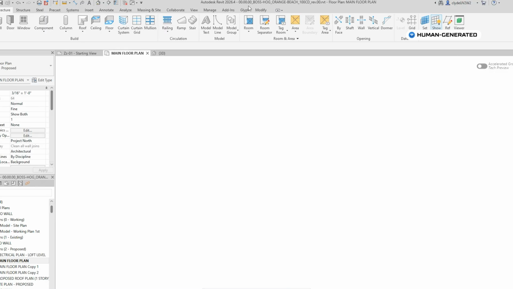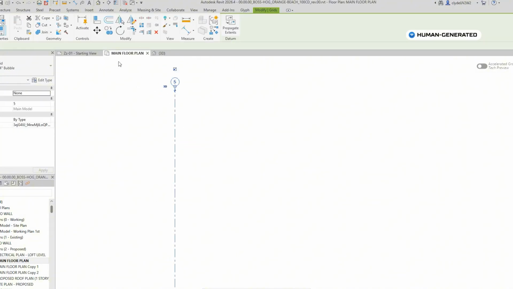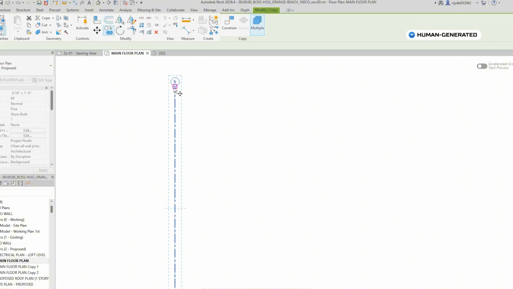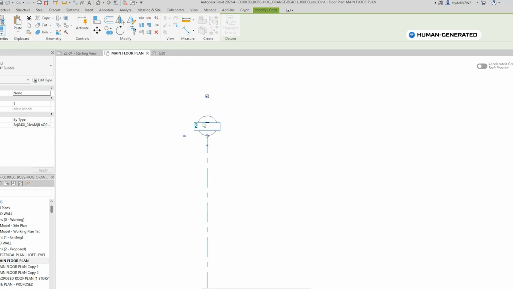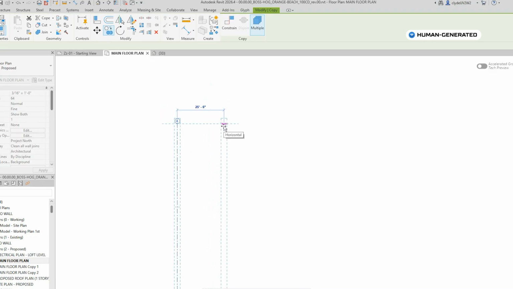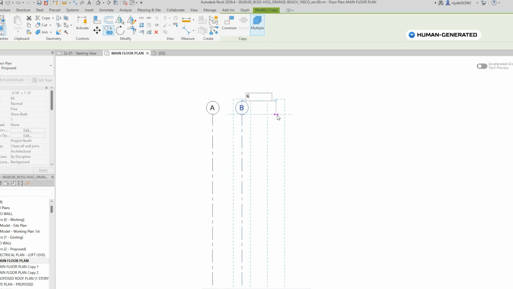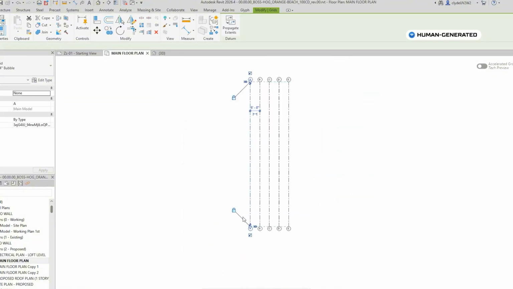Let's try creating ours. Navigate to the Architecture tab and choose the Grid tool. We'll place our first vertical grid. Click once to begin, then move your cursor upward, then click again to finish. As soon as you place it, Revit automatically assigns it a number, and the next grid will continue the numbering sequence automatically. Now let's create a few more for the horizontal grids. Revit will switch to letters instead of numbers. This happens automatically, and these naming conventions are widely used in architectural documentation because they're easy to reference during design and construction.